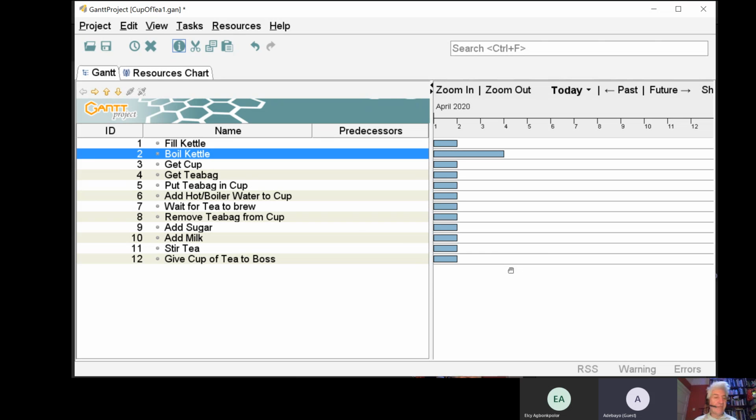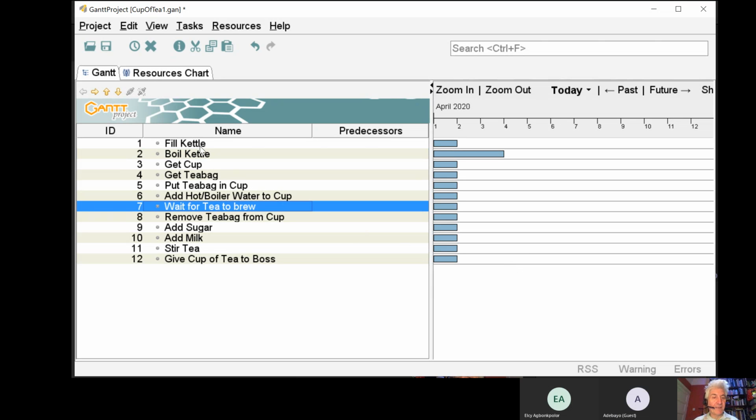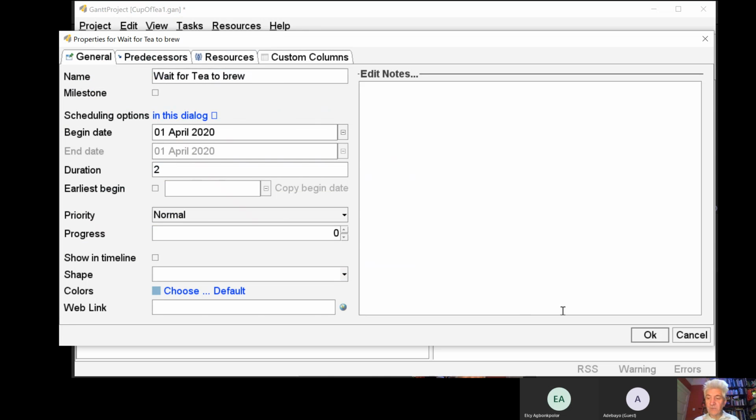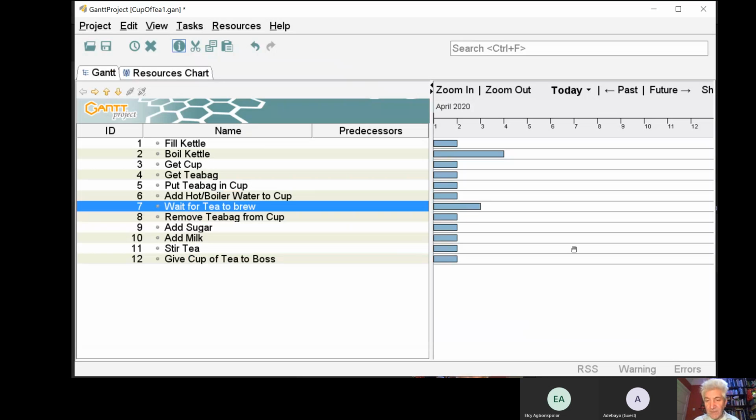So let's say that waiting for the tea to brew is going to take 2 minutes. So we'll select task 7, and we'll set the duration to 2 minutes there. You can see how these task bars on the Gantt chart are getting longer when we increase the duration of the task.